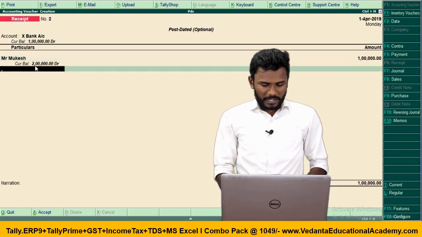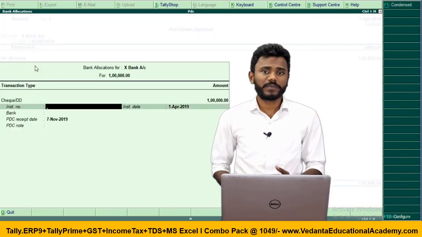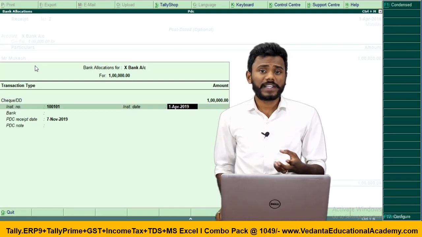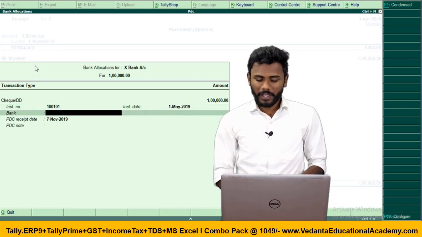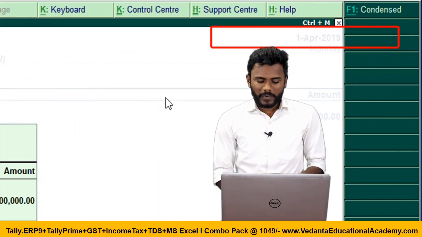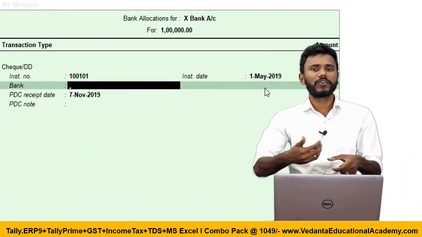And press enter. Now you may see that the system is asking what the instrument number is, and the instrument number is 100101, and what is the instrument date, the check number, and the check dated 1st of May. See here, you may see the date. I am recording the check on 1st April, which is due on 1st May. That's why I am converting the regular voucher into a pending voucher.